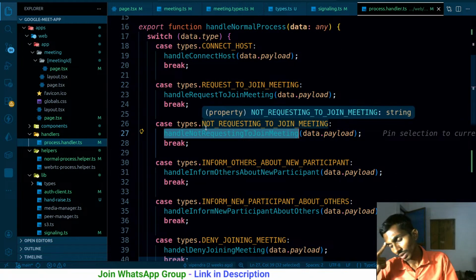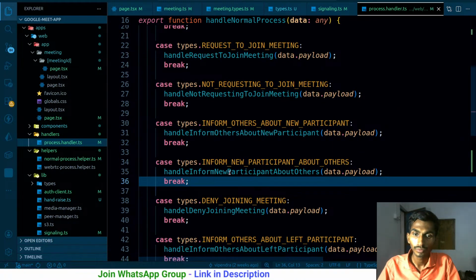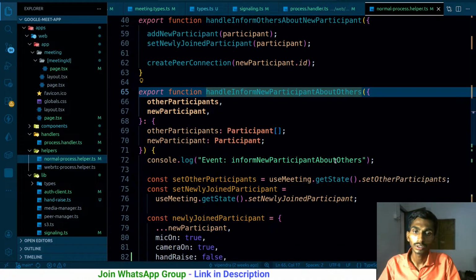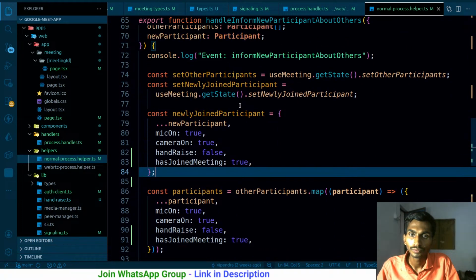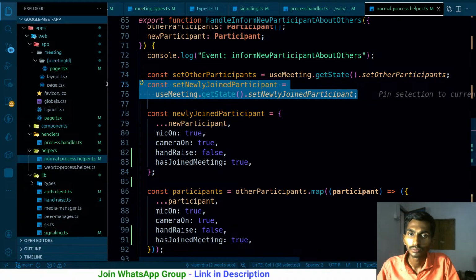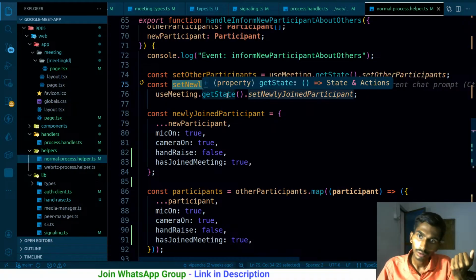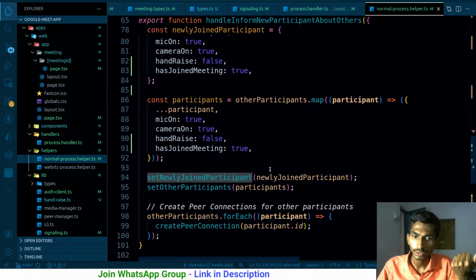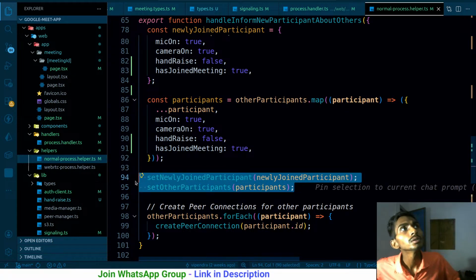Whenever the host allows, that participant is informed about others. Inform new participant. When I'm actually informing the new participant, set other participant, set newly joined participant. Set newly joined participants. I'm setting them. Set newly joined participant. I'm not changing the state of the current participant, and that is what I have to do.